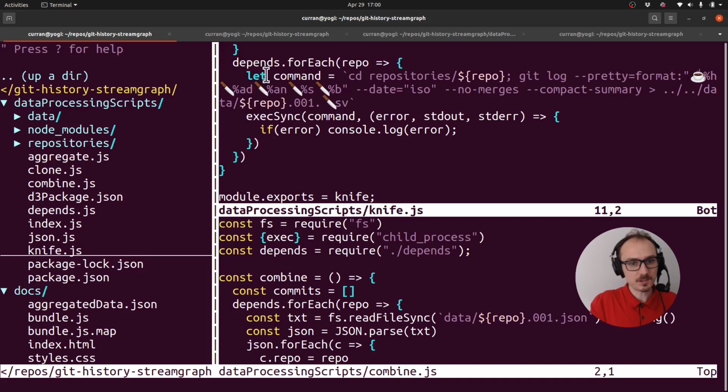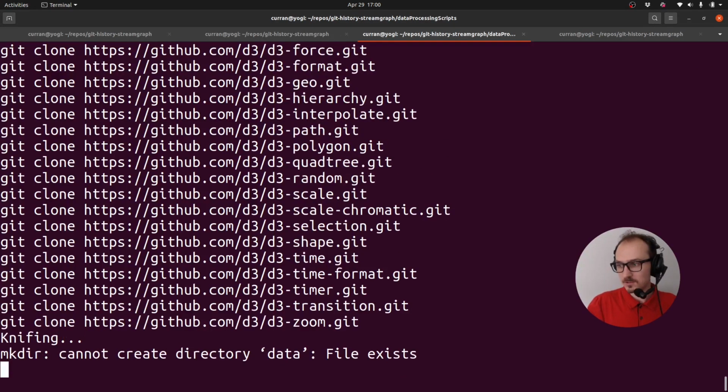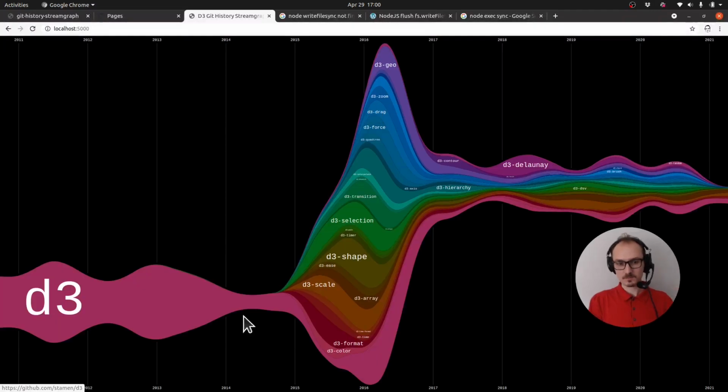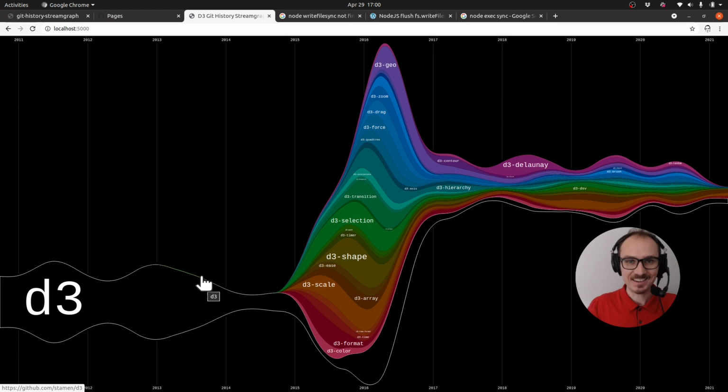So I just changed it to be exec sync. So this command actually totally finishes before the next one runs. And that was the source of our strange errors. So now if we run this and we load the data into the viz, it is full and complete and has all our stuff in it.